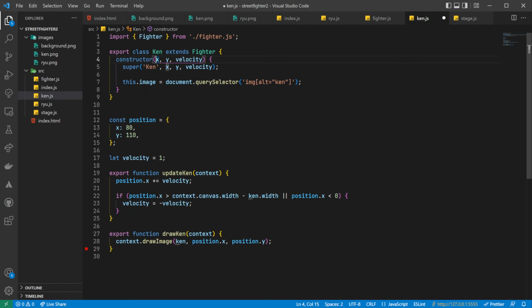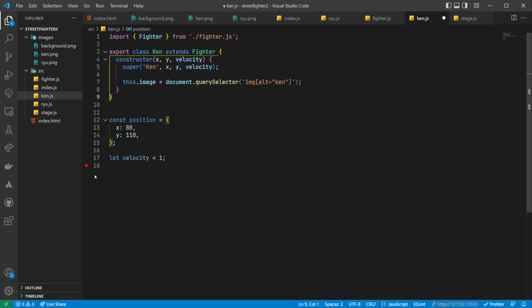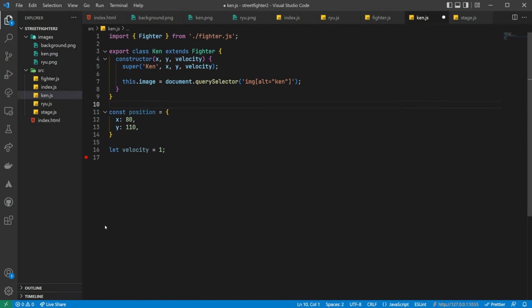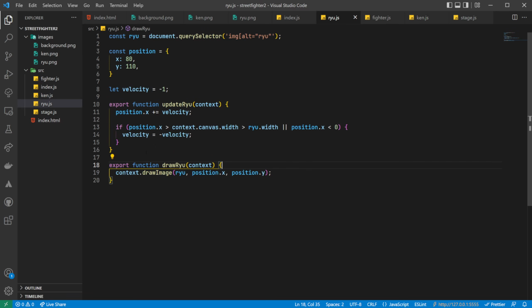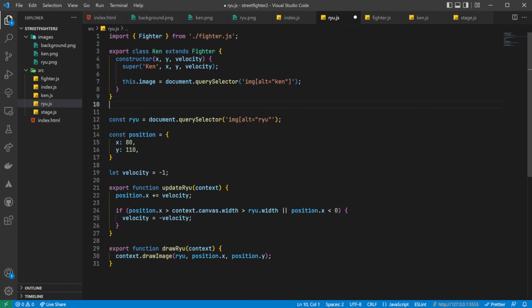In regards to the update and draw functions, we can safely just delete that code, as the fighter class now has that responsibility and code. In regards to our position and velocity variables, these will be set via our class constructor functions, so we can again safely delete this code too. So let's do the same refactoring with the Ryu module file as well. For ease, I'll copy the contents of the Ken class from the Ken file over to the Ryu one, and update any necessary references.